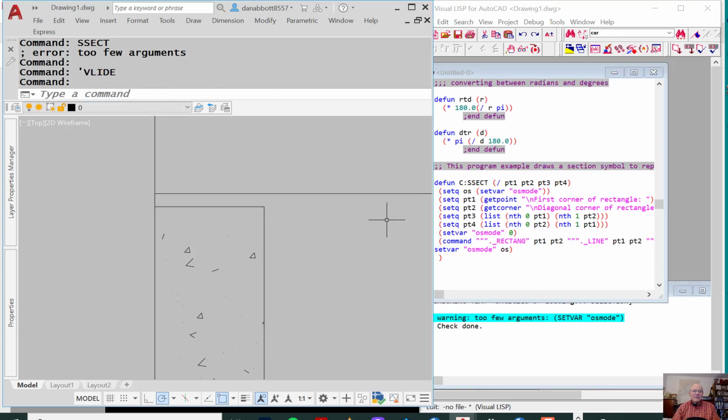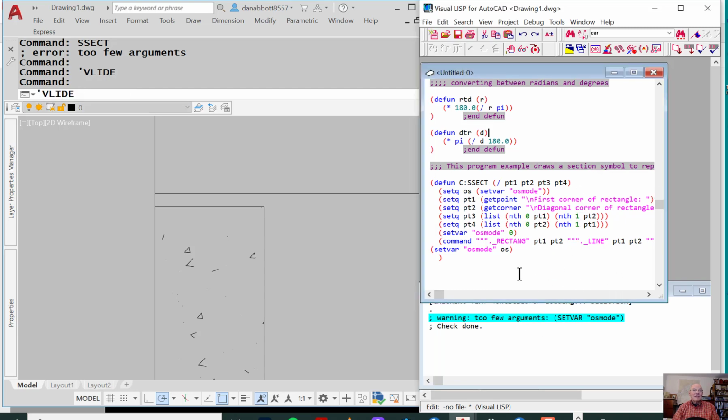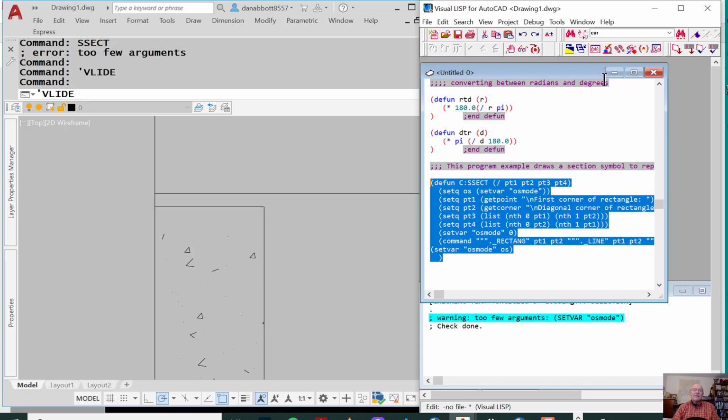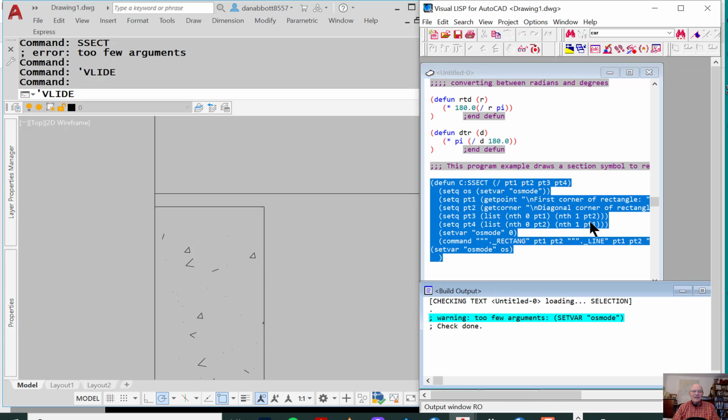Well, that means something. And so I'm going to go over here again to the right. Now I just checked to see what that was. But here's how I checked to see what it was. I came back over, and what I did is I made a change of some kind. And then I immediately, when I made the change, went over and tried it by loading it. But if I do a check selection here, it tells me there's too few arguments, setVar OSMODE. So I've got a setVar OSMODE someplace that doesn't have a value assigned to it.